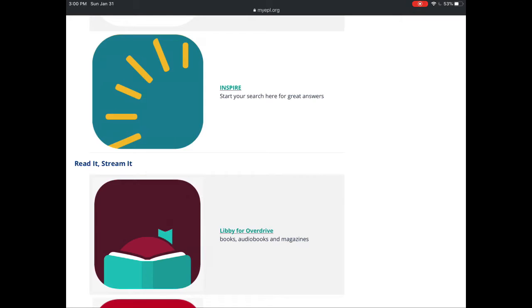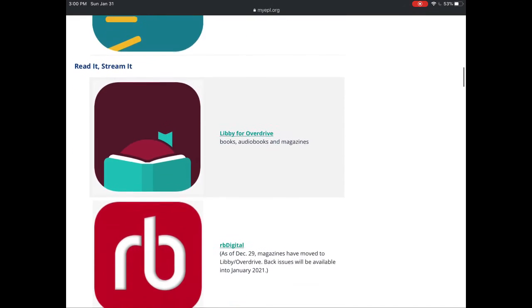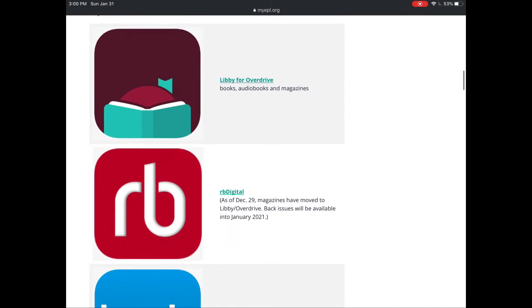Inspire. I'm not going to go into great detail because that could be like an in-service on its own. So Inspire has so much available that one day I'll talk about that on a video or in a staff meeting. But that's a great place to go for research. It's put on by the state and has more than the public library has in terms of sources.